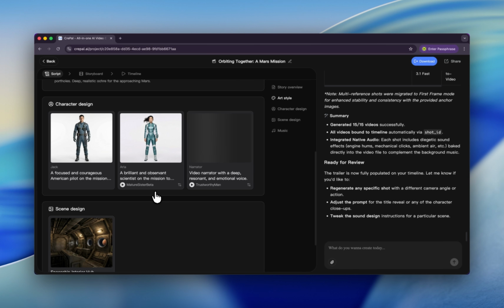Not only can you pick the voice, but you can also pick the tone. You can even make a voiceover with this tool. This is quite cool, right?